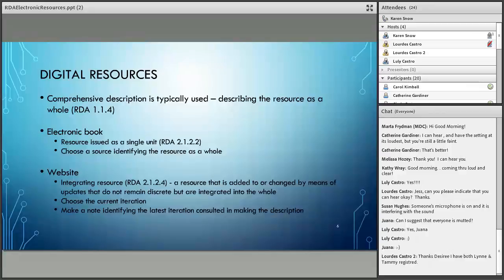Now, there are also decisions to make on what exactly you have, the mode of issuance, so to speak. This reflects whether or not a resource is issued in one or more parts, the way it's updated, and its intended termination. So the electronic book and the CD-ROM game, and I didn't mention this here, but it is a CD-ROM game as well, are both single units. That's a resource issued either as a single physical unit, or in the case of an intangible resource, a single logical unit. They use the example of a PDF file mounted on the web as a single logical unit.